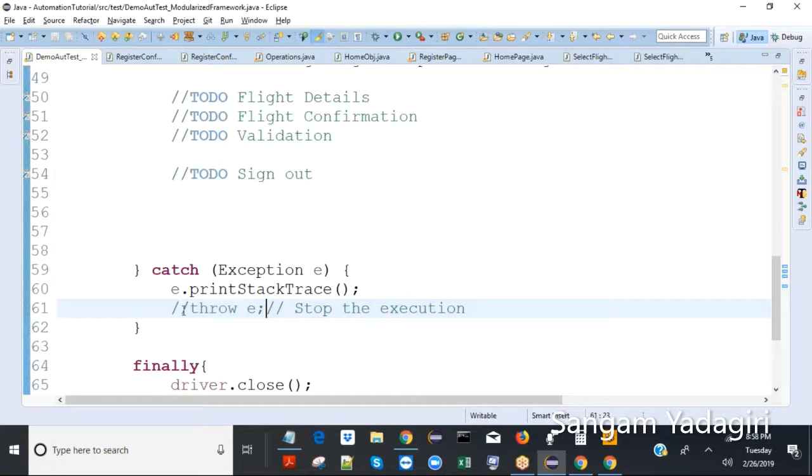Let's rephrase the question. For example, there are 100 test cases you are running, and I don't want to stop the execution if something occurs in test case number 5. I want to investigate and I want it to try repeatedly. You can put some wrapper function. How do you achieve it? Simply don't add throws. Simply catch the exception and it won't throw the exception.